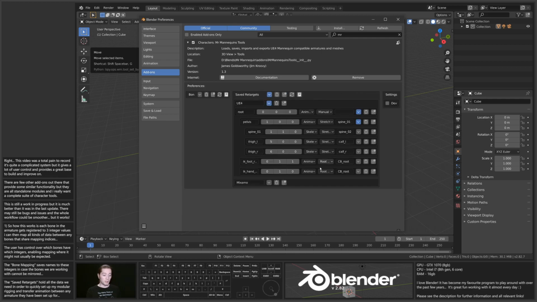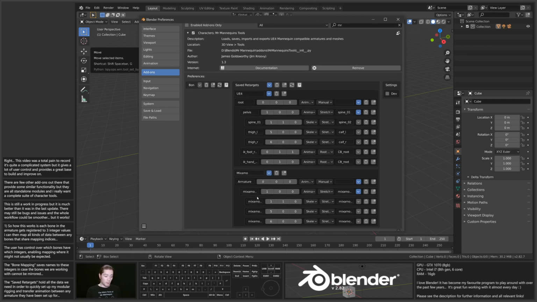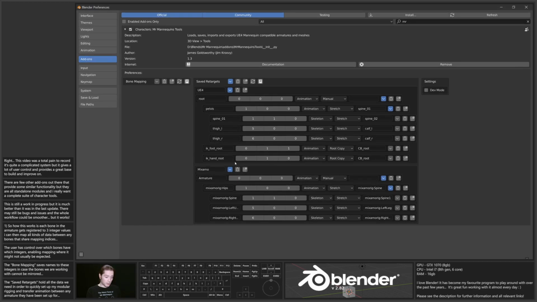So the retargets you save so that you can reuse a bunch of retargeting settings, as well as the integer values mapped to the names. So let's make this a bit bigger. I can take the pelvis, because it's mapped to 1, 0, 0. I can say we want animation from this bone here to be mapped to this bone here, the Mixamo rig hips, in the Mixamo retarget by comparing the data between these two retargets.